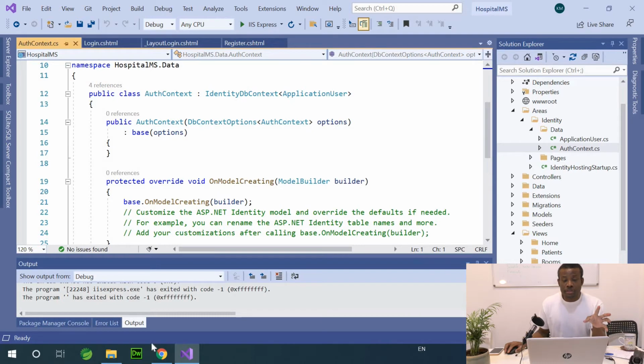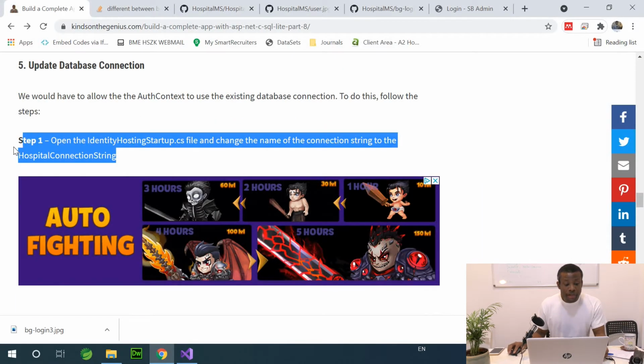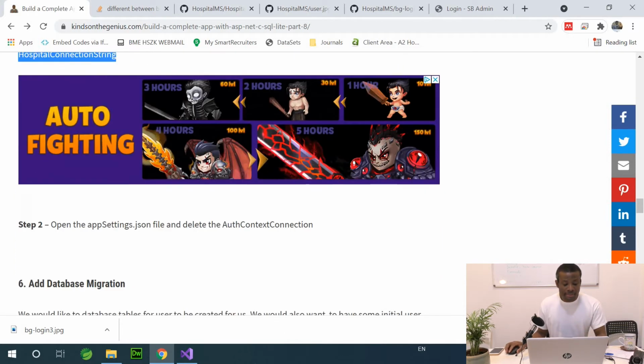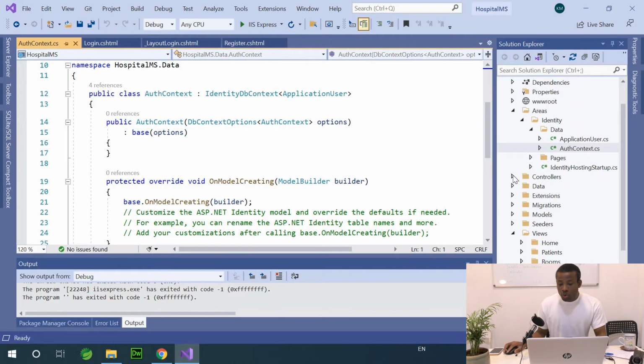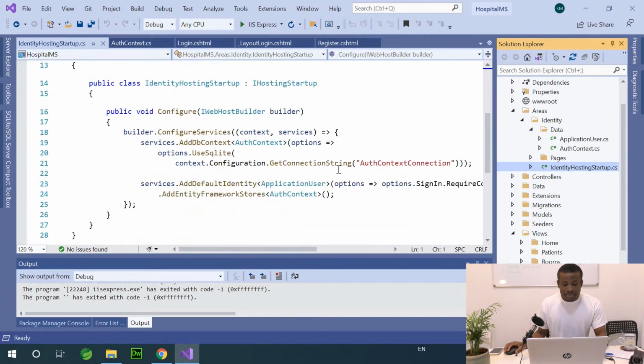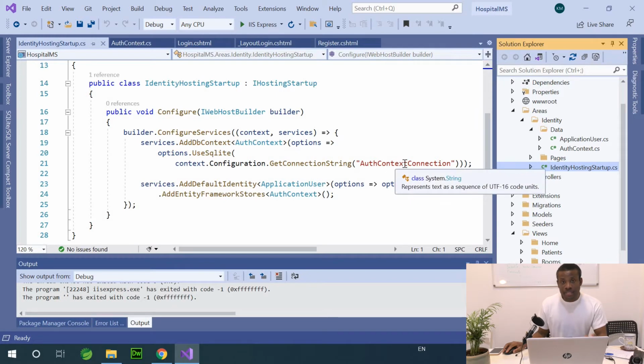We're going to change the connection so that it's going to use the same database connection because we don't want it creating a new database. We simply want it to create new tables on existing database. So let's follow the procedure. We have to open the identity hosting startup CS file and change the name of the connection string to hospital connection string. Now, what are we talking about? We are going to open this one and change this alt context connection to hospital connection.